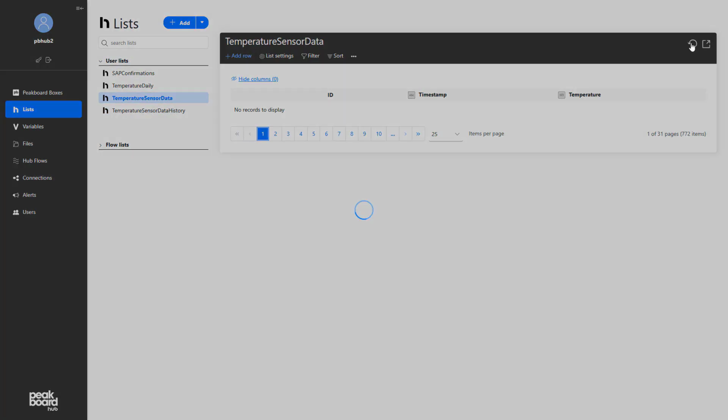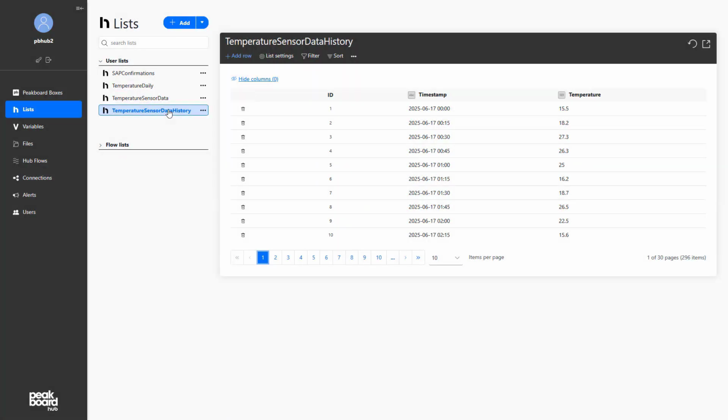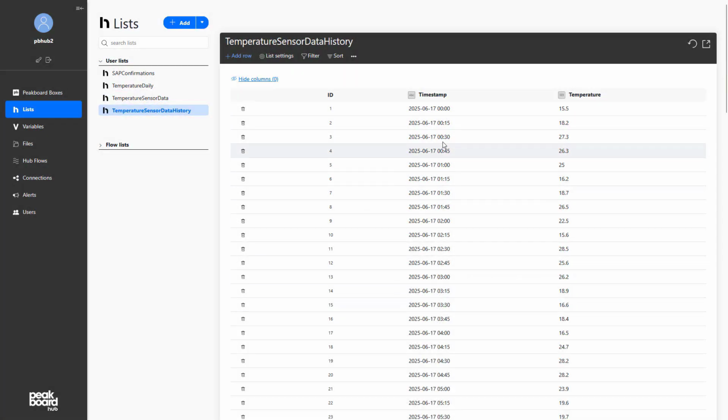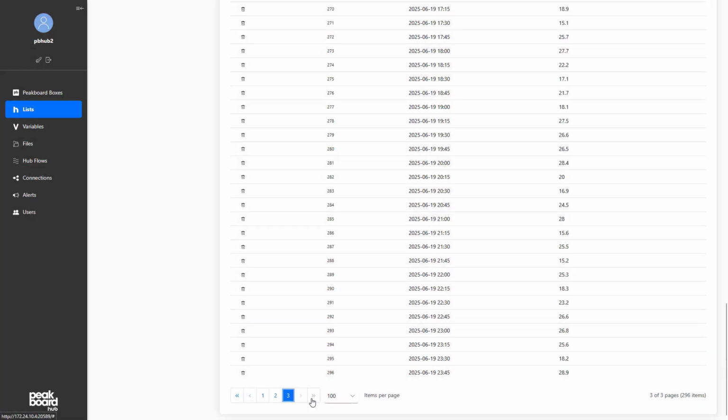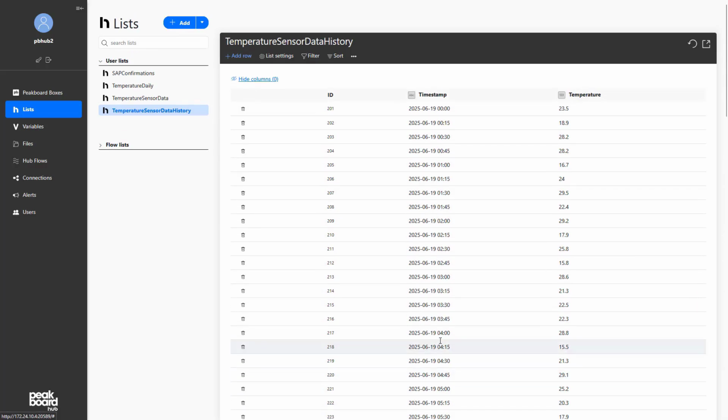In the history, we can see that the values entered into the active list more than 7 days ago have now been moved to the archive. When we return to the active list, we see that these values have been deleted from the active list.